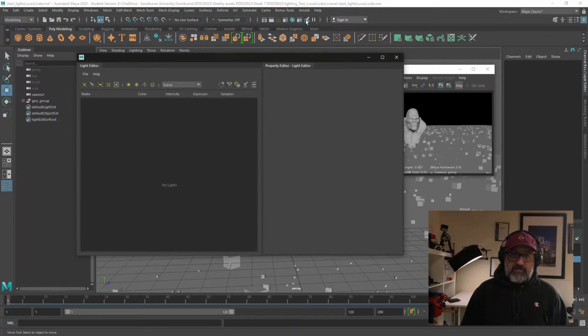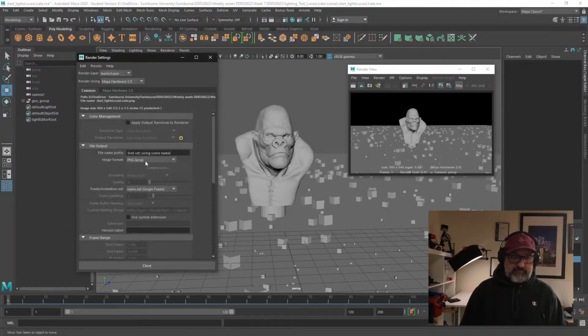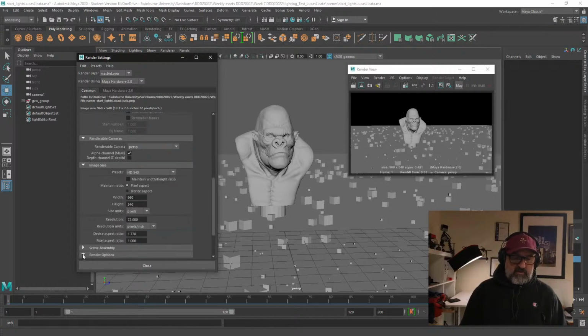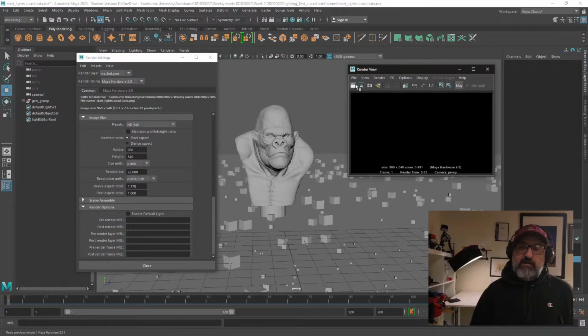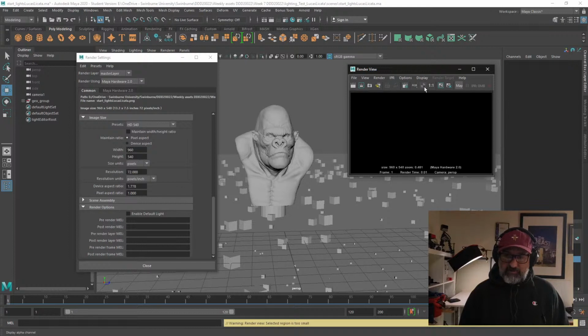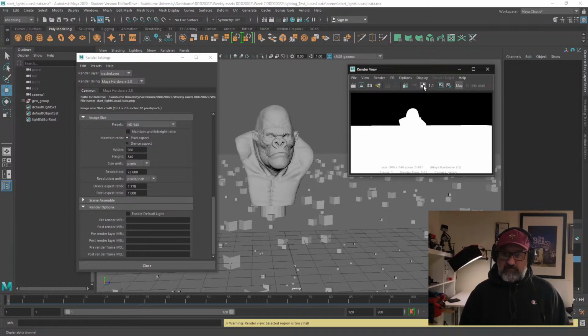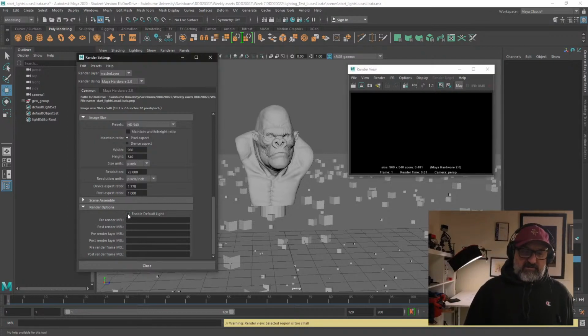If we open up the render settings and scroll down to the common tab, right down the bottom to render options, you'll notice that there's Enable Default Light. So if we untick that and then render again, we will get all black. We know there's something there because I can turn on the alpha channel and see it's there. But usually you leave that on by default.